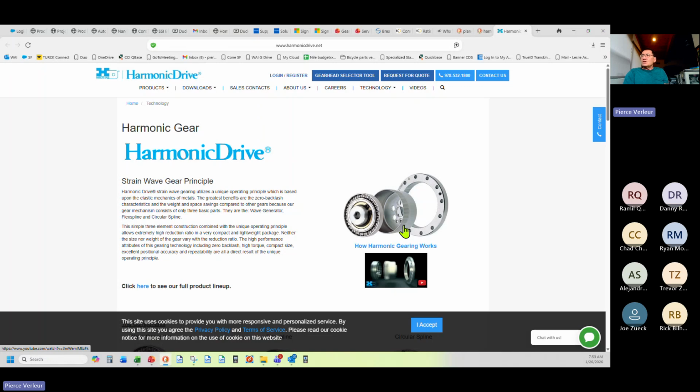This is a soup. Oh, Danny, do you have a question? Yeah, what am I missing about the reduction of this harmonic drive? It's two teeth difference, right? There's got to be an output section that creates the reduction.